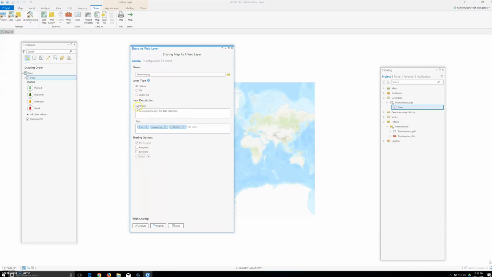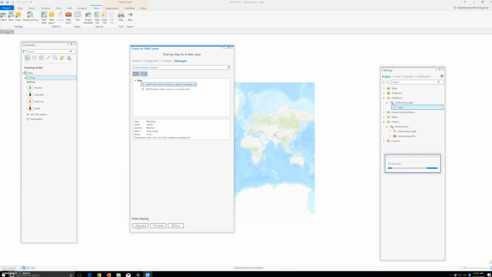So I type in a tree inventory layer for data collection. For the summary and tags, we choose tree inventory and collector, and we're going to analyze it. So it's good practice to analyze the web layer before publishing to check it for potential errors. So there are no errors, but we have two warnings.